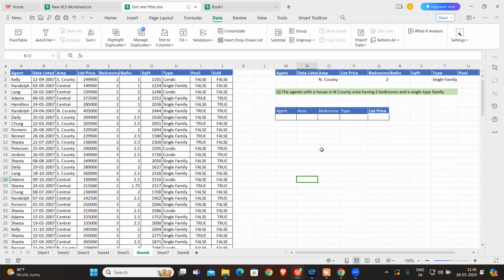If you see, guys, what is the question here? The agents with a house in N dot county area. That means the area should be N dot county, having 2 bedrooms. One criteria is the area should be N dot county. The second criteria is it should have 2 bedrooms. And the third criteria is only single family type. So whatever data is associated with these 3 filters should come into some other location.